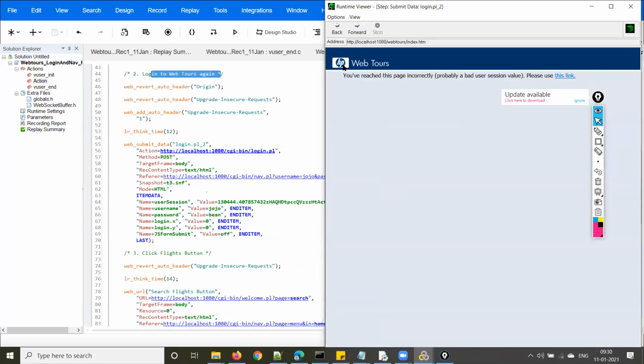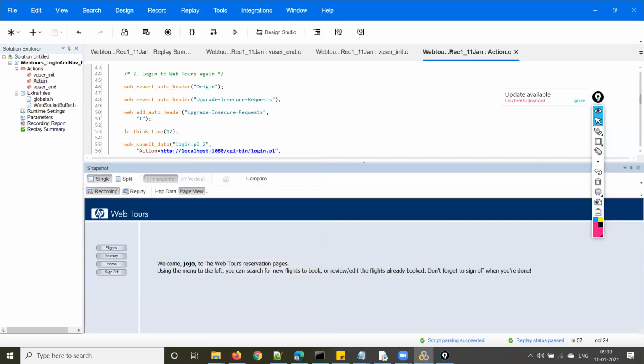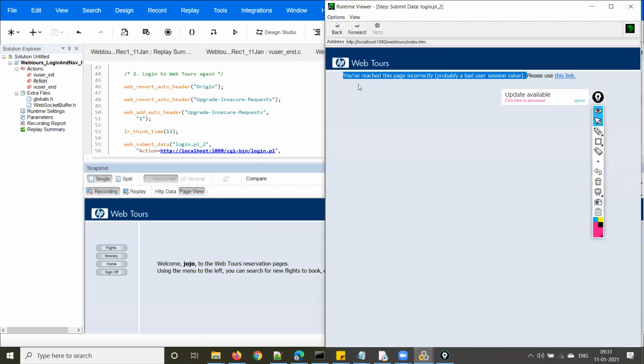It is showing some message. Actually, it should allow the login. While recording the script, we right-clicked and showed the snapshot, and it displayed a welcome message: Welcome Jojo to the WebTools reservation pages. It displayed a welcome message while recording, but now when I replayed the script, what is it saying?